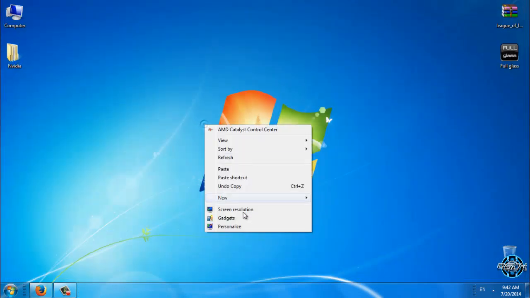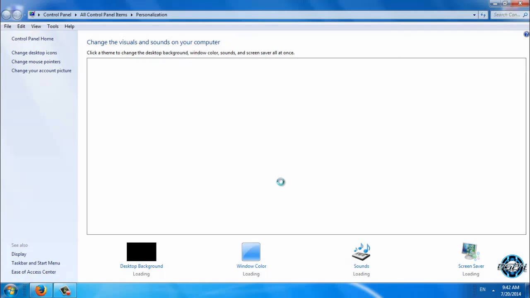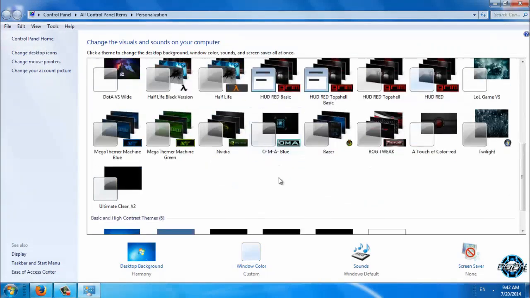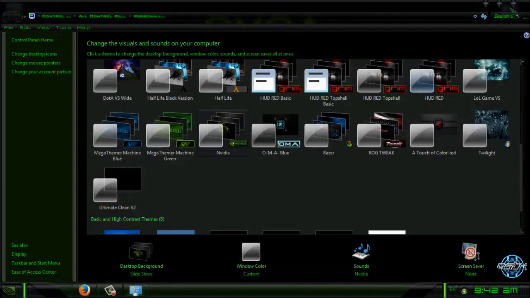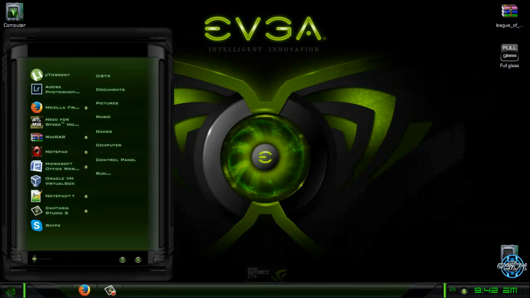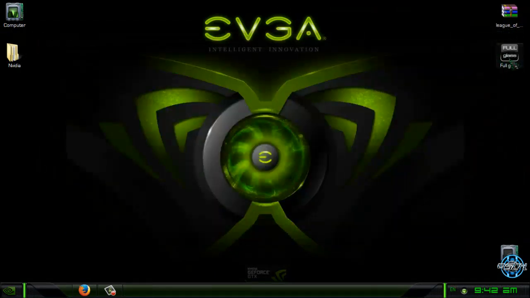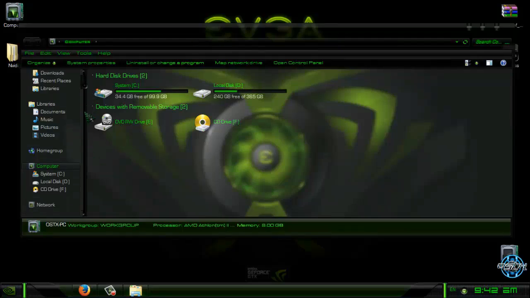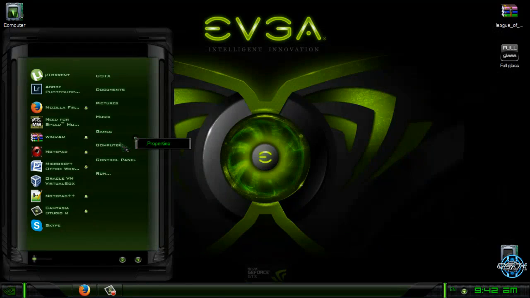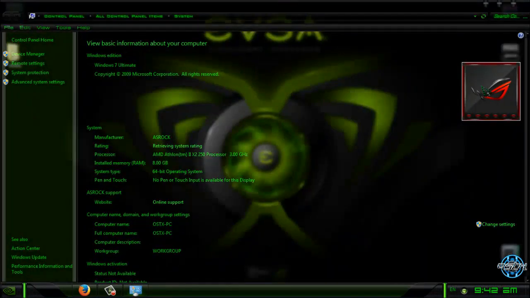Okay, now we can go ahead in Personalize to select the Nvidia theme from razorsedge. The theme is really cool, and it's a really great design from razorsedge. Also, now I'm gonna run Full Glass. Full Glass is a little application that will allow my Windows to have a transparent look. So we can see I have transparent windows anywhere.